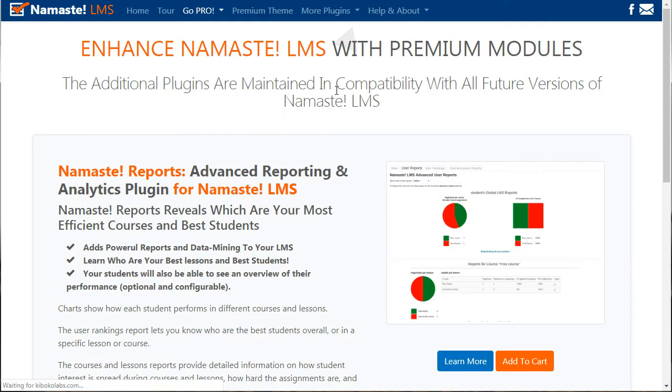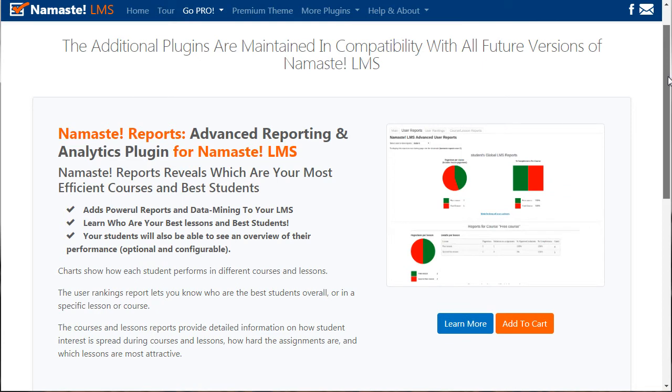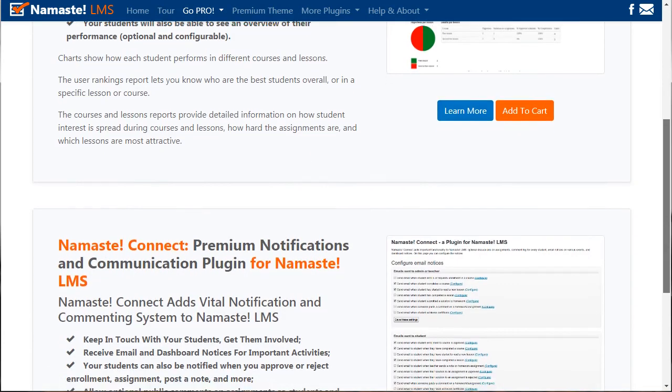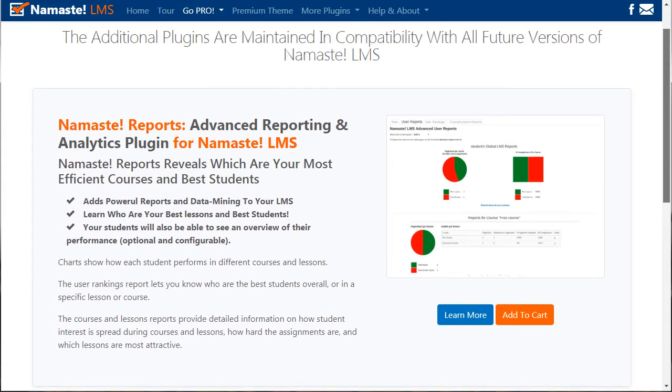Now, if we go to other modules, you can kind of get an idea of additional plugins that are on top of the Namaste LMS system. So as you can see, it's fairly basic, and it might be something that you need. I mean, if you're low budget, you can do this first, but bear in mind that as you grow, it'll be a pain to switch. So that's why I say start with the one that really works for you first.